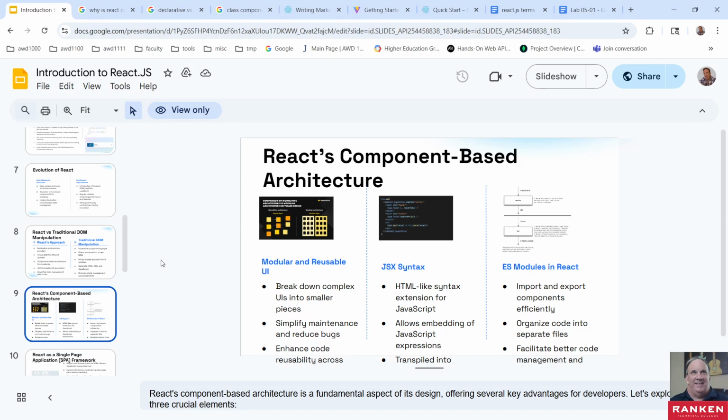Okay, React component-based architecture, modular and reusable. The good thing about a component is you can create a component and it can be used in multiple places. You may have a parent component that has multiple child components, and that child component could be used in other components as well, right? So it's reusable.